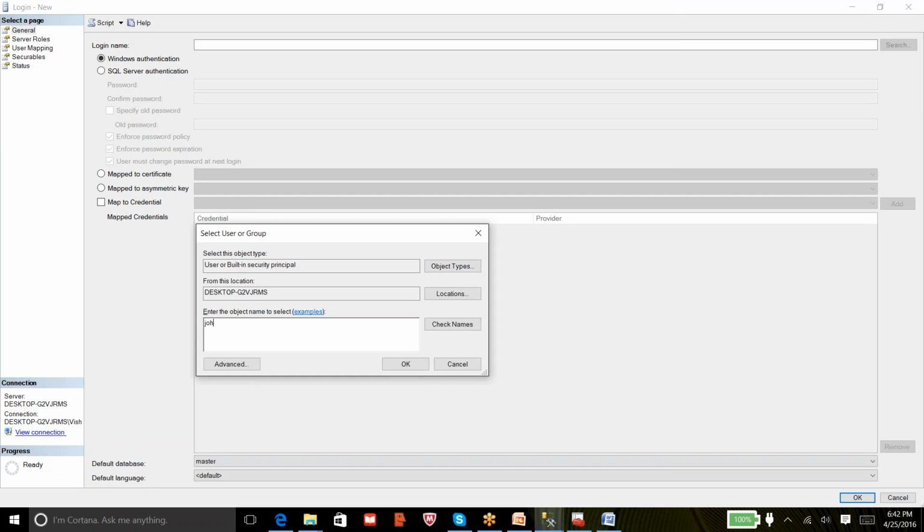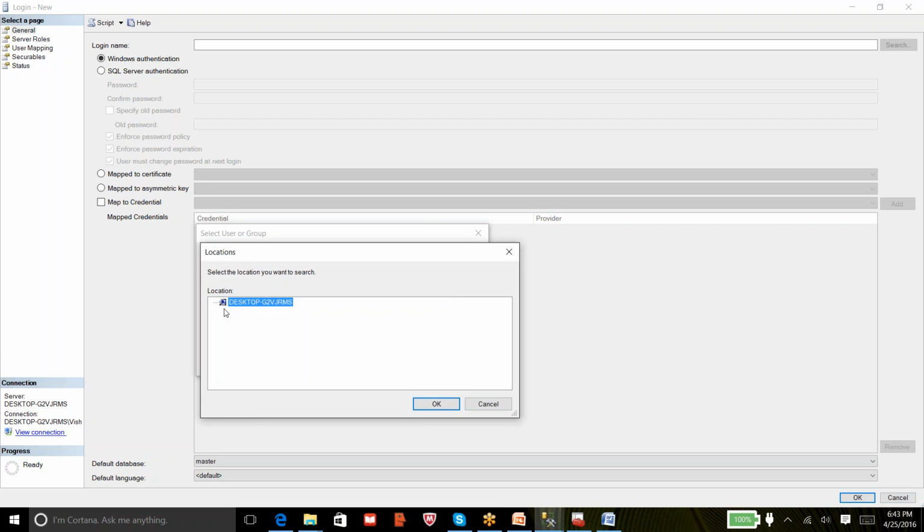Now I can search for John. In the same way, in real time, if you are asked to create any Windows login, you have to click on search and come over here. Whatever you're seeing here from this location will be your computer name or your server name. Under locations, in real time, you will find a plus button here. If you expand, you will see the entire directory from where you can search that user.